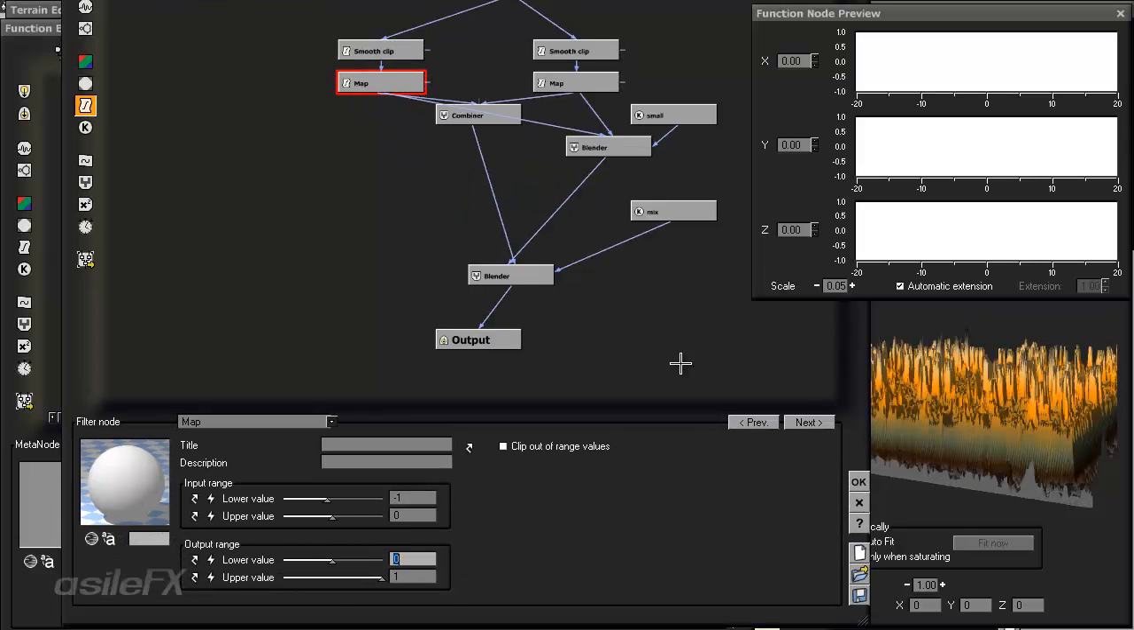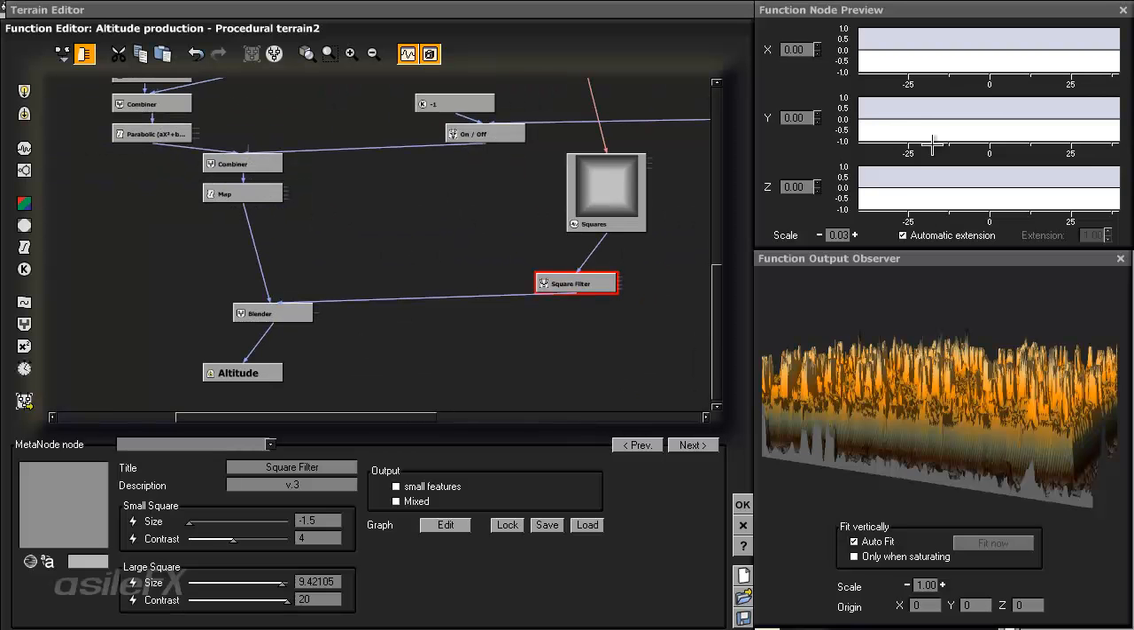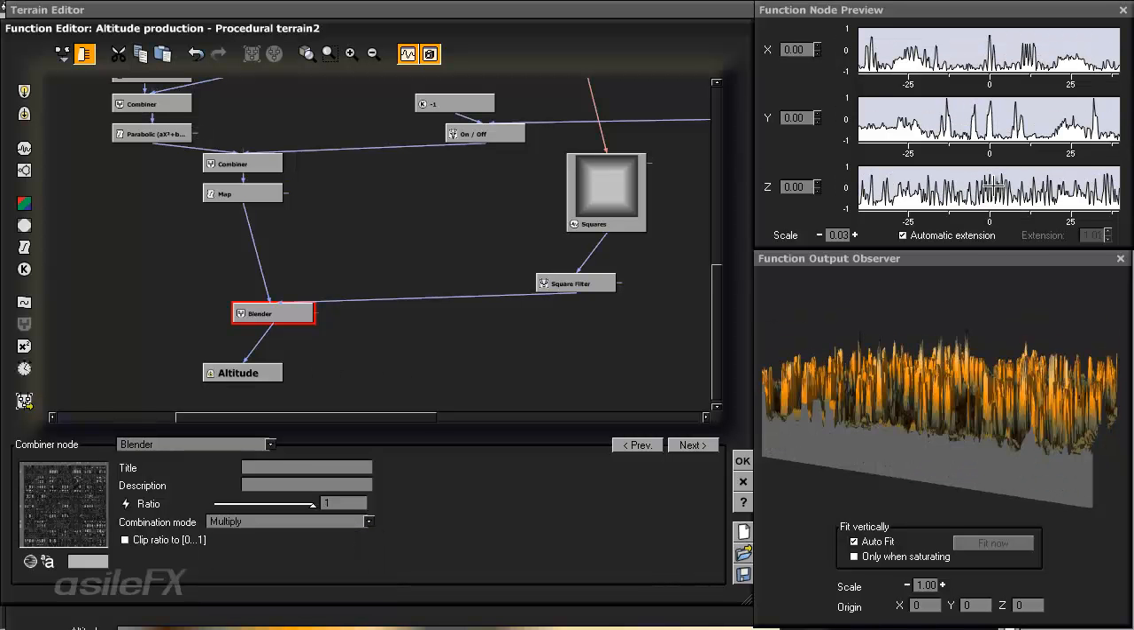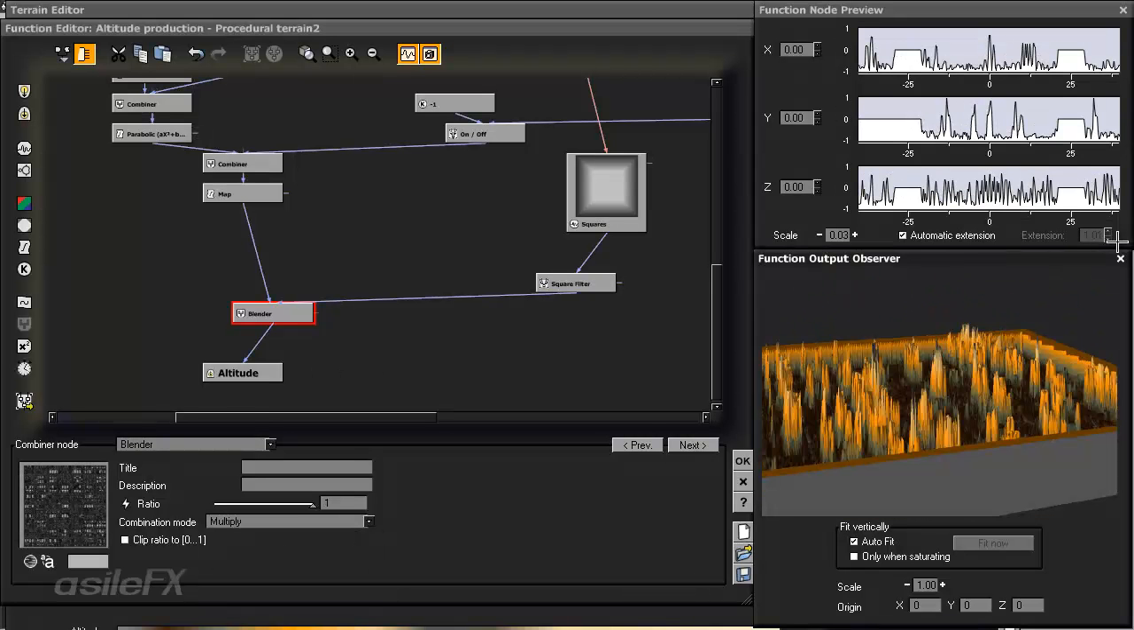And that way our output is 1 to 0. If you don't have the MetaNodes, you can just add a map filter, making sure that the bottom line is on 0. So that way, when we go to the blender and set it to multiply, move it all the way over, it is going to multiply it and flatten the area out.